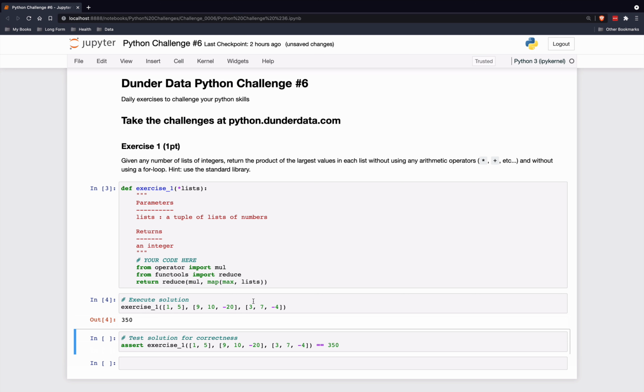5 times 10 times 7 is 350. We can double check with the assert statement right there.